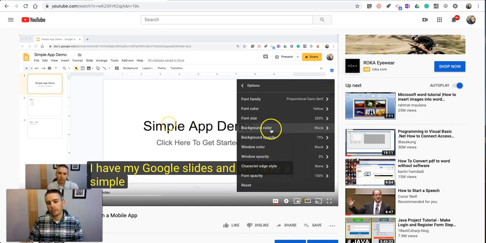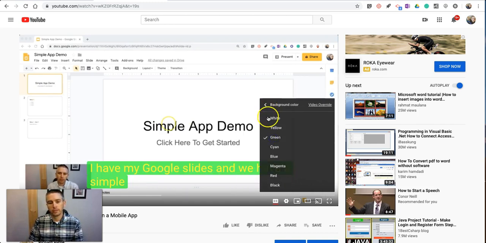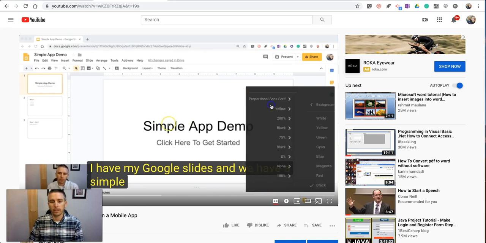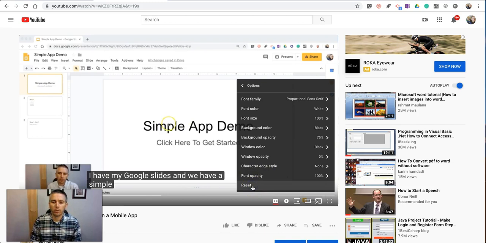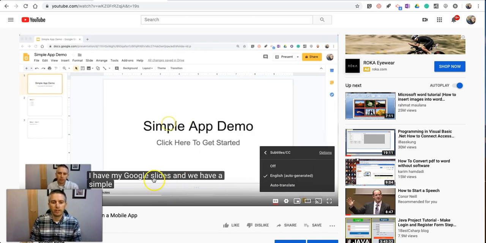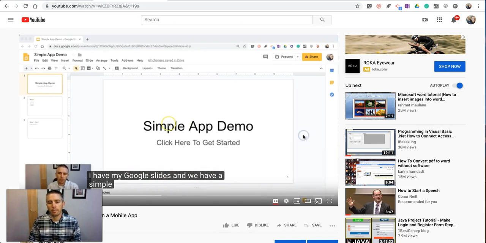We can also change the background color. Oh, that's a terrible color scheme. That's even worse. So let's make it back to black. We can change the window color, the character edge style, and if we want to just reset to the default, well, let's just hit that reset button. And now we're back to the default black and white 100% font.